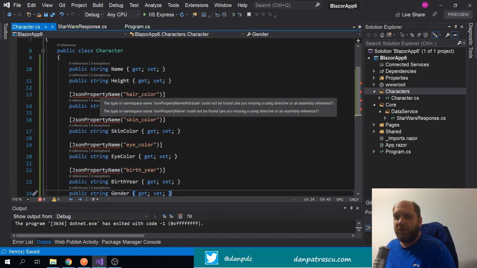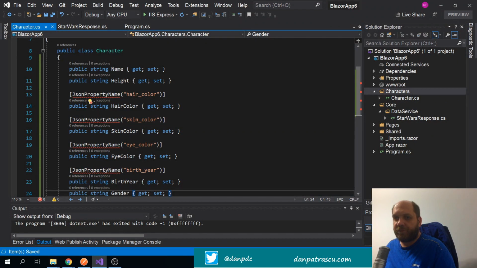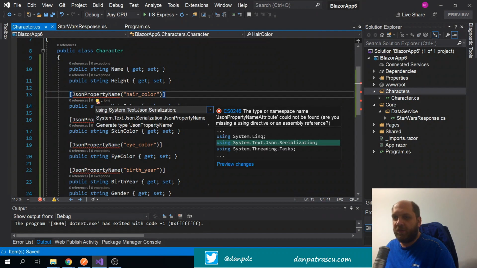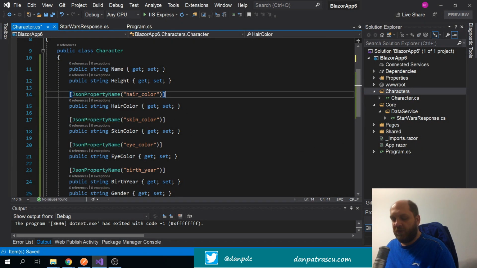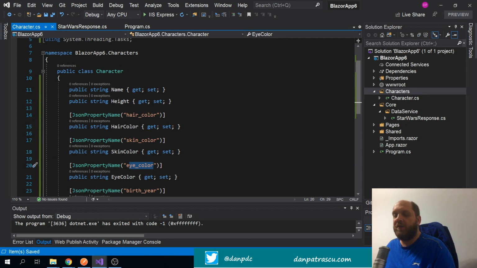We also want to have some attributes here that map the names of those properties to JSON fields, because this is the format that we receive from the Star Wars API. And of course, we don't want to use that exact format in our property names, because it's totally against C# coding best practices, but that's the entire idea. So these are basically properties and attributes that describe a Star Wars character.